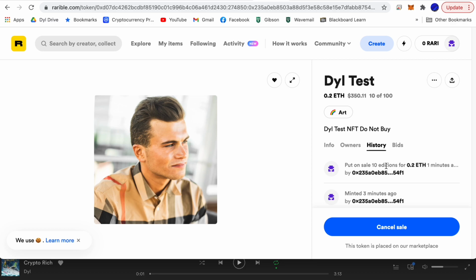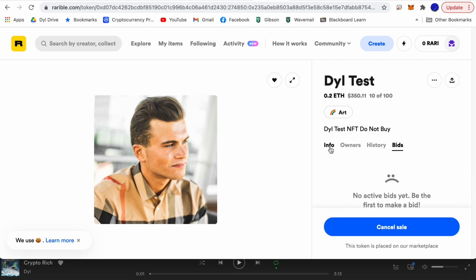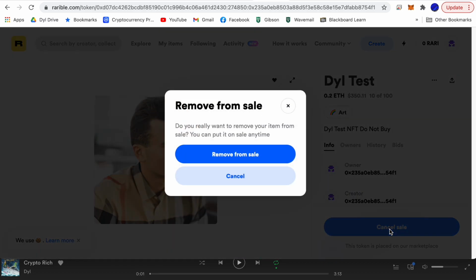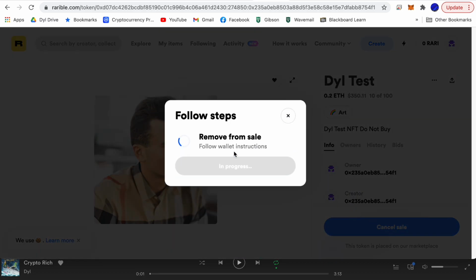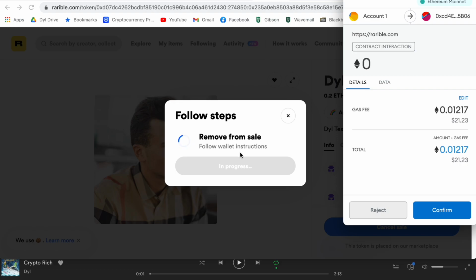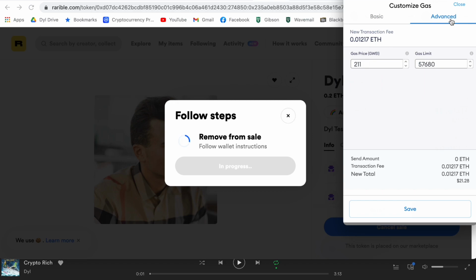So you can see that I put these on sale, and I'm not actually going to leave them on sale right now because I want the focus to be on my Crypto Rich Deluxe NFT. So I'm gonna go ahead and remove them from sale, but let's go ahead and remove, see this gas fee, 211.